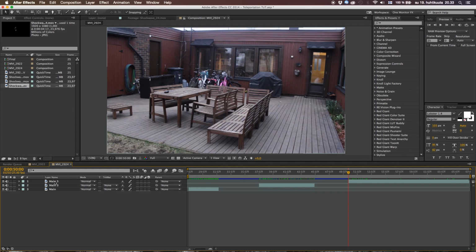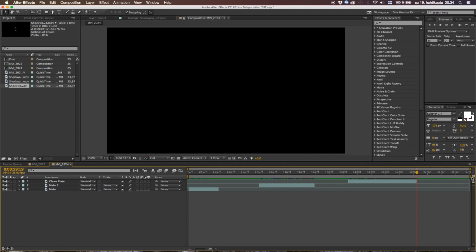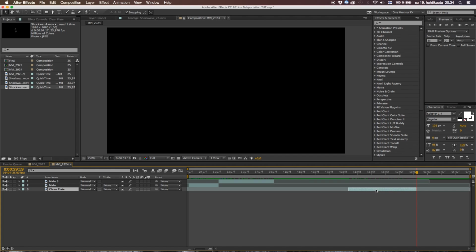Then I can rename this last part to clean plate. Let's trim, just watching like this, and delete that part. And then here is the middle. Let's put our one part next to the other, and let's put the clean plate on the bottom of everything.